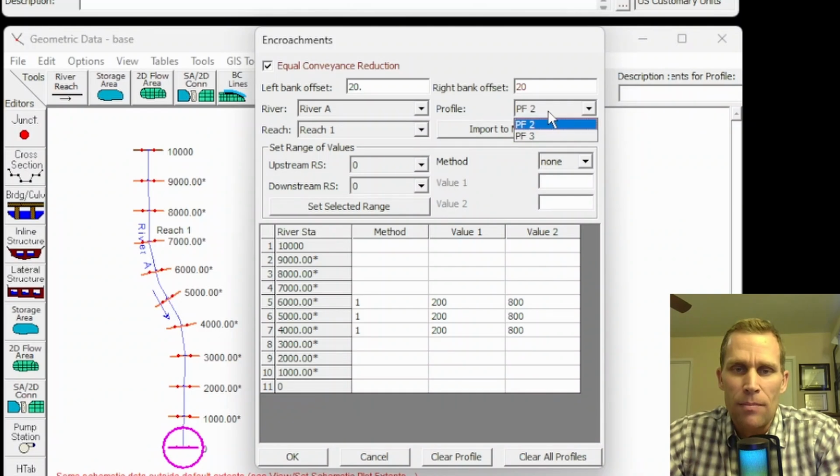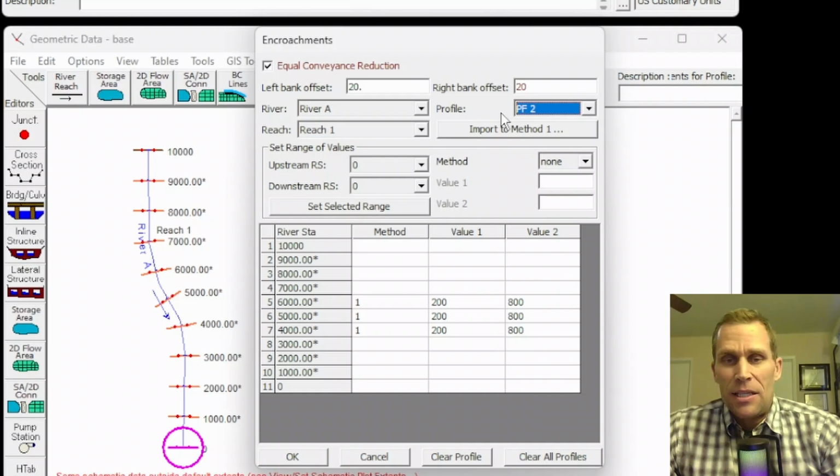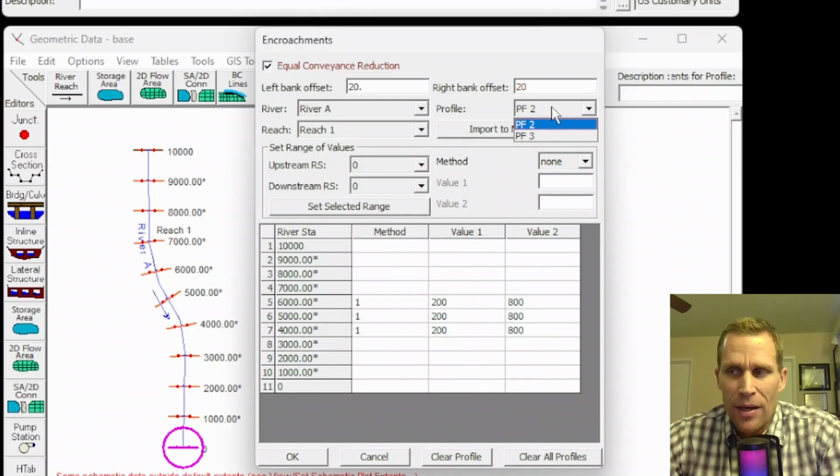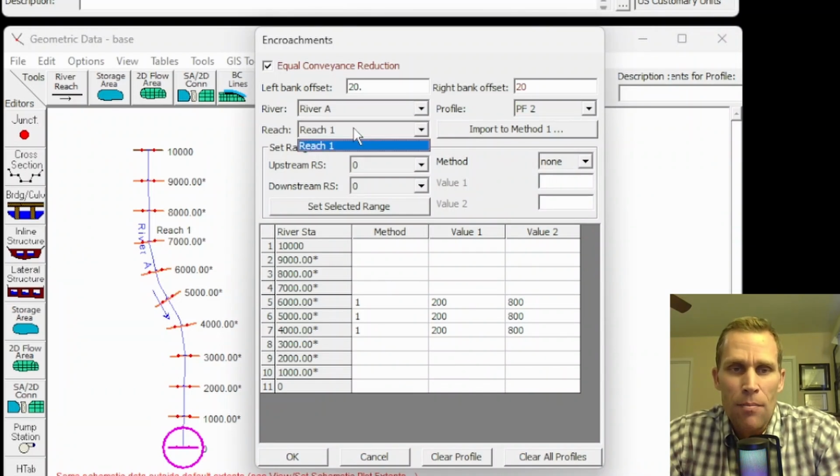So right now, you're seeing profile two and three as the two different options here for profile. And by default, you cannot select profile one. So profile one is sort of reserved as the base profile. It's the profile that the other profiles and their encroachment data and simulation results are used to compare with. So we have three profiles. They're all the same flow rate. However, we can only select profile two and profile three for our different encroachments. Also, you can only view one reach at a time. So right now I have my river selected, my reach selected.